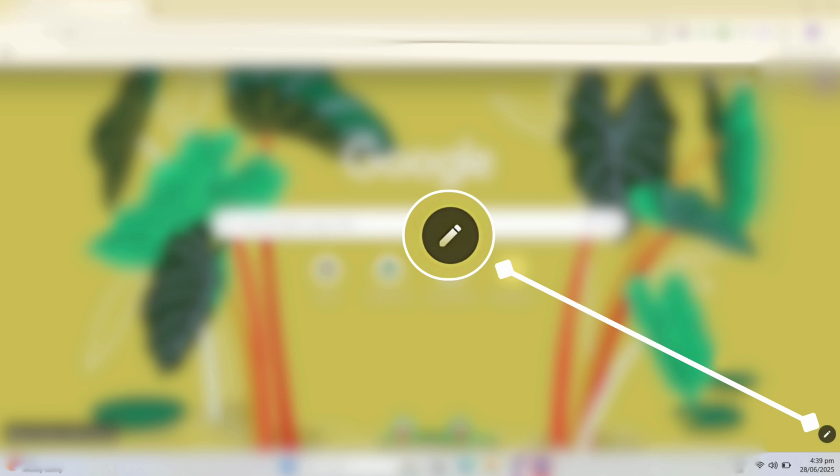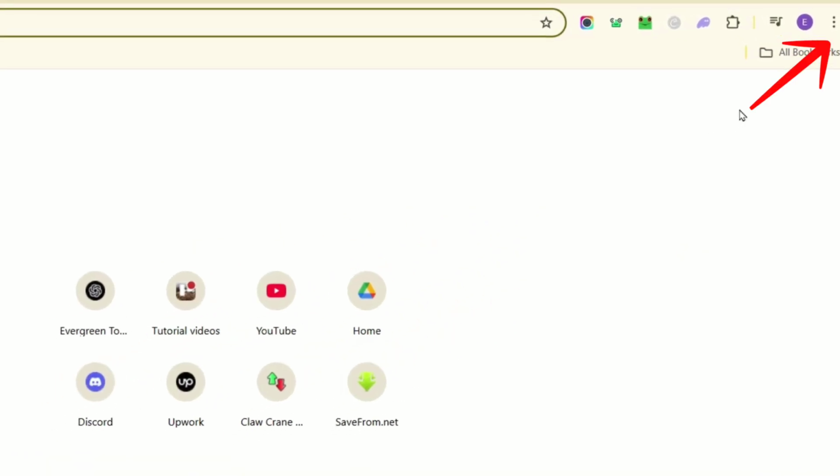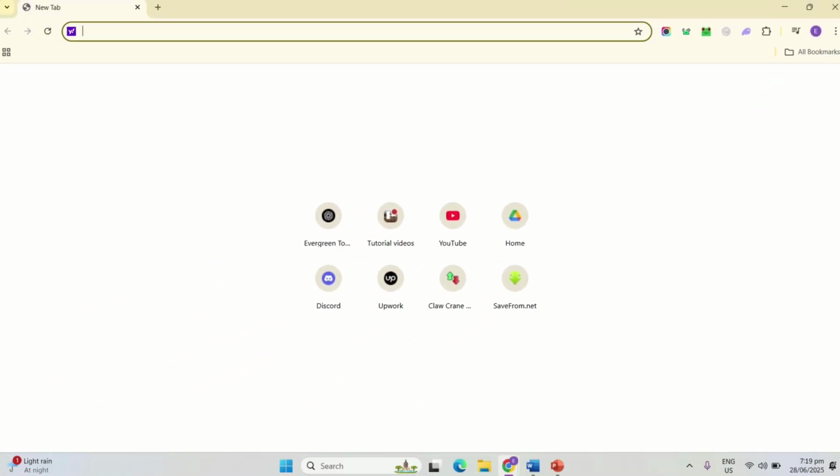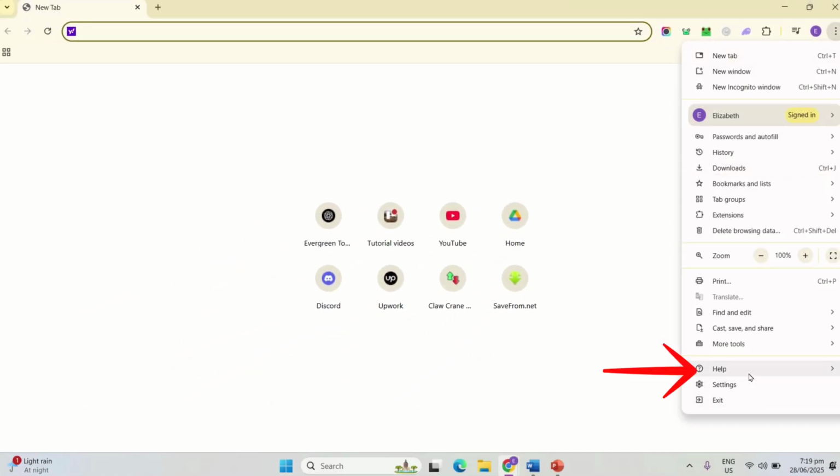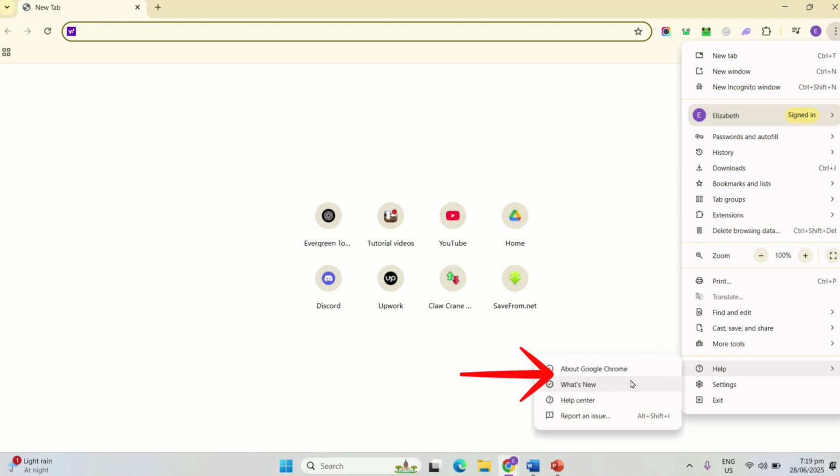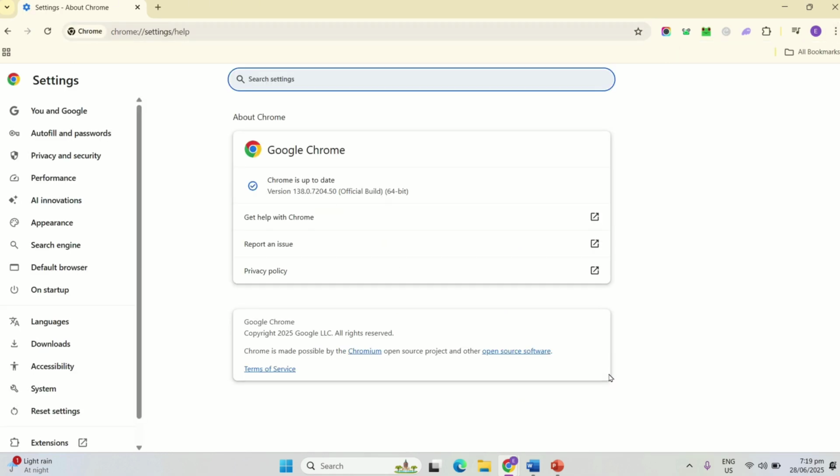First things first, let's check if your Chrome is updated. Open Chrome. Click three dots on the upper right. Click Help and About Google Chrome. From here, you'll be able to see that your Google is updated or updating. Once updated, let's proceed to the next step.